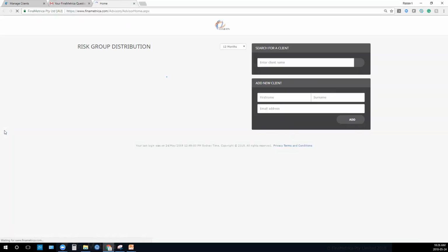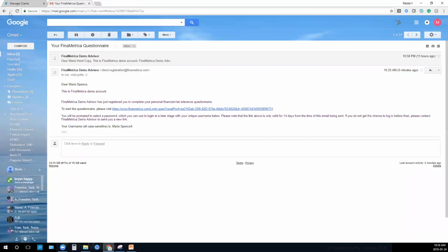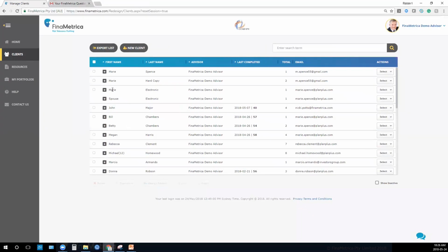And when they click on this link, I'm logged into FinaMetrica, so that's not going to take me to where I want to go. But if I wasn't logged into it, your clients would then see a screen and they could go through and complete their test. All right, so I'm just going to go back here and I'm going to add a client from this view.